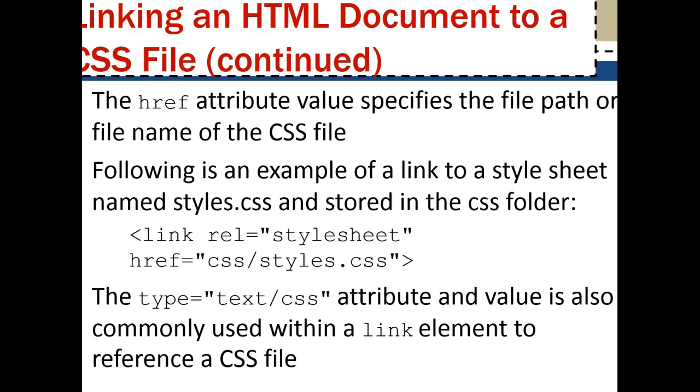In HTML5, we don't need the type attribute. It's not necessary to use it. So you might wonder, why do we need to include css/ before the name of the file? The style.css file normally is located within the css folder. Because the file is not stored in the same folder as the index.html document, we should include the folder name as well as the file name in the href attribute value.